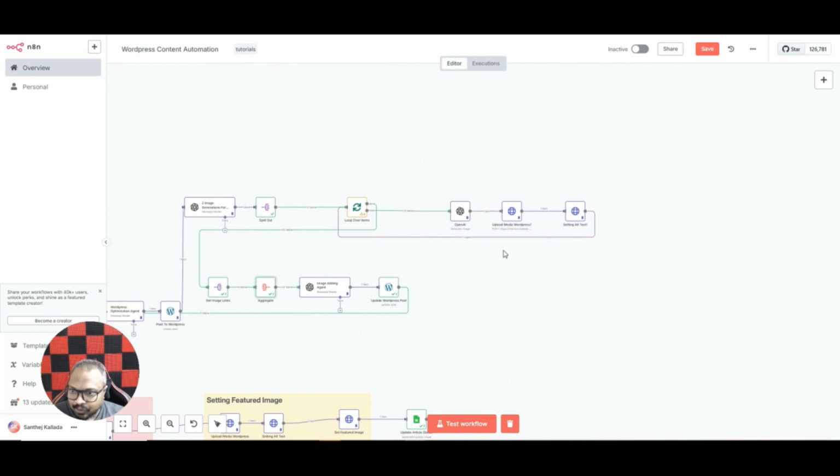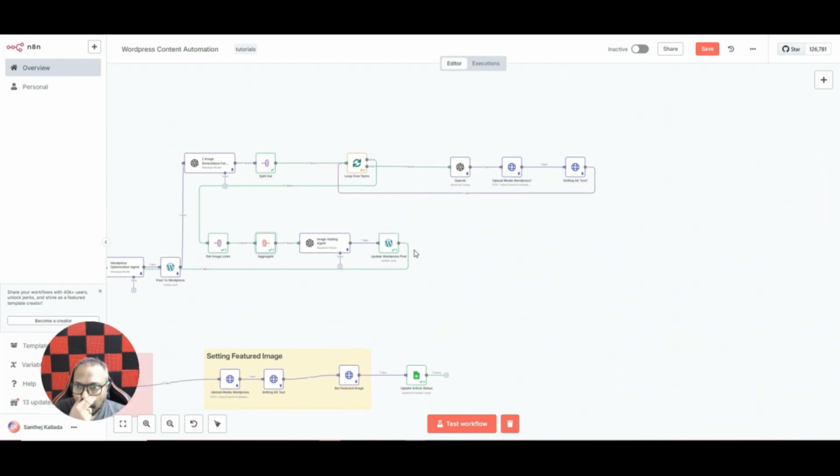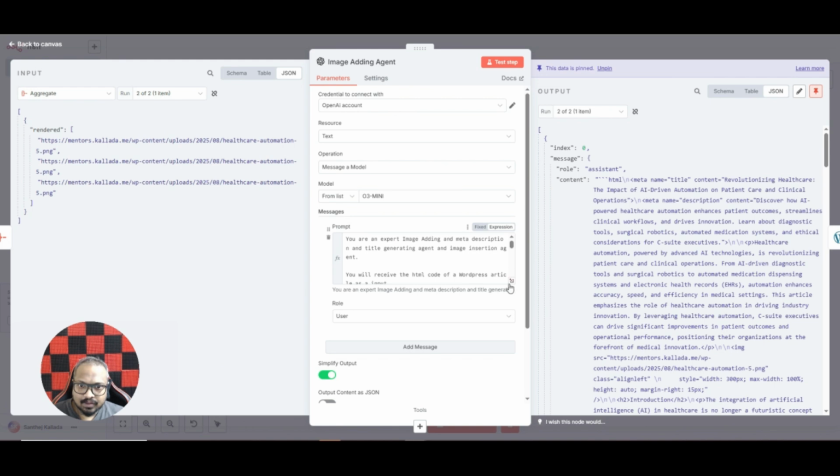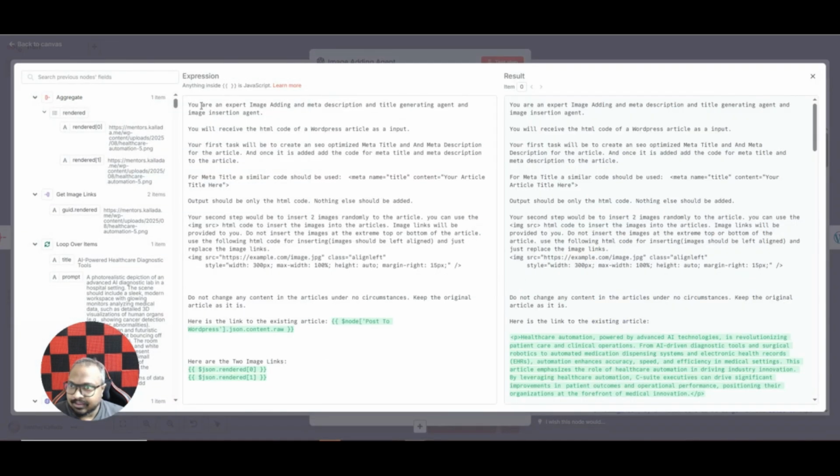And once you have the image links, what you need to do is create an image adding agent. So what this agent does is, see, you are an expert image adding, meta description and title generating agent, and an image generation agent. You will receive the HTML code of a WordPress article as an input. Your first task would be to create an SEO-optimized meta title and meta description. Your second step would be to insert the two images randomly into the article. You can use the image SRC. So I have given it clear instructions. See, I have run this test almost hundreds of times, so I know what mistakes will happen. That is why I'm giving the prompts accordingly.